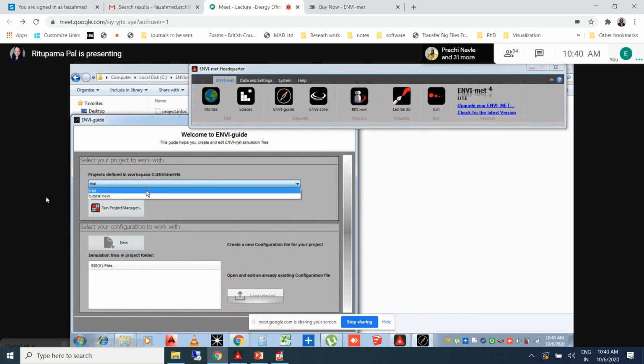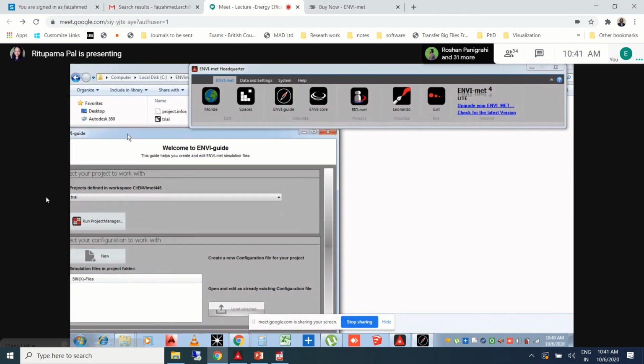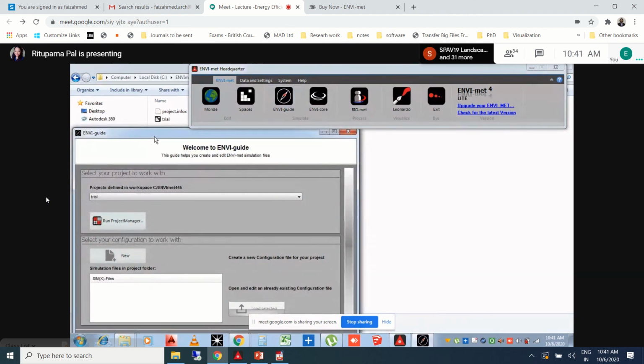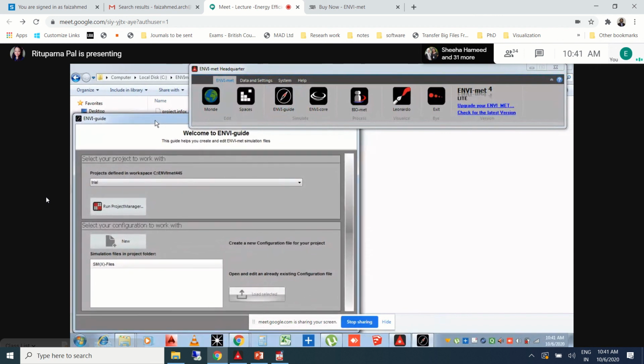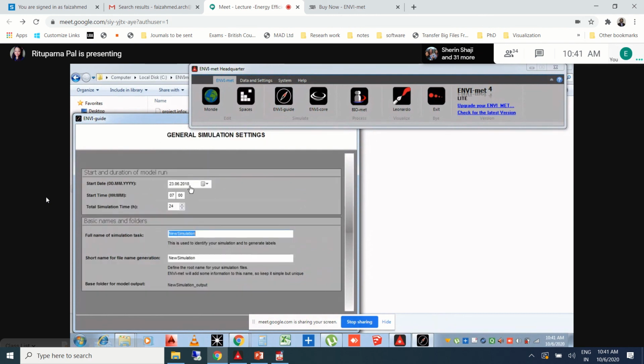Is everyone finding? Yes, ma'am. If there is any problem in understanding, kindly let me know. Okay? Okay. So we open this NV guide and we find this page where trial is selected, and we select this new thing, and actually I have closed this box, that's why I have to put the thing again. So I hope you have the file open, NV guide open, and it will be the same as we have done.